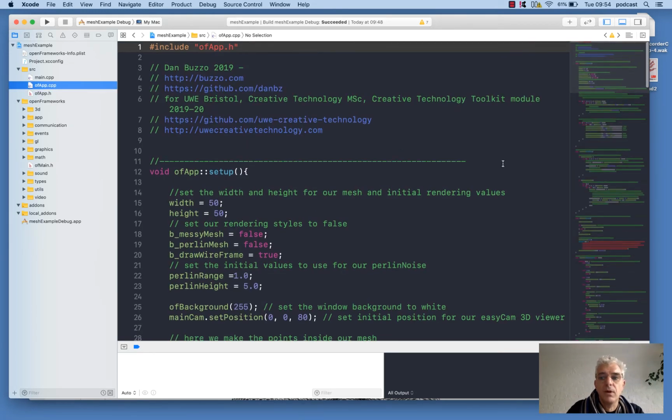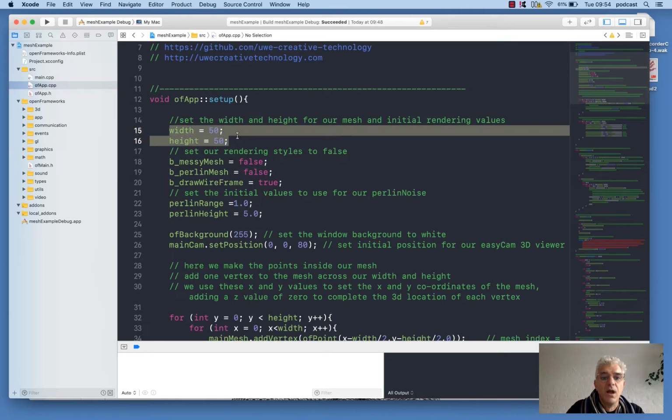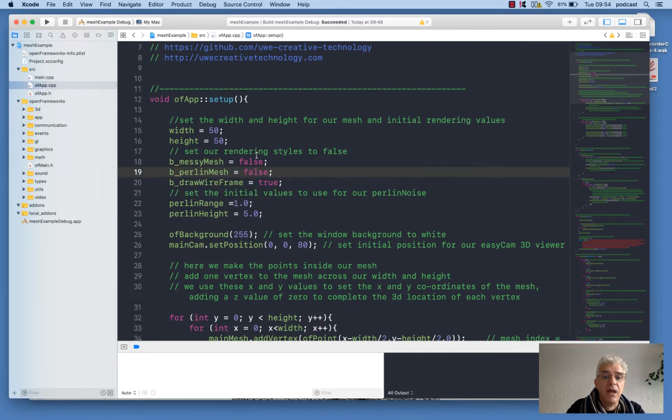When I come to my CPP file, this is where it all happens. So in my setup routine, I've set a width and a height that I'm going to build my mesh. So it's going to be 50 points by 50 points, and you can increase or decrease this depending upon the rendering power, how much detail you need, and exactly what else you want to do. And then I've set up a couple of my booleans, and I've just made them all false. And I've set a couple of basic values for how we're going to use the Perlin noise. So we're going to use two-dimensional Perlin noise. I think we're going to use two-dimensional Perlin noise. I'll check in the code earlier because I wrote this last week.